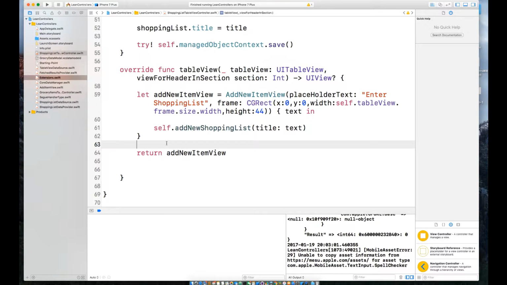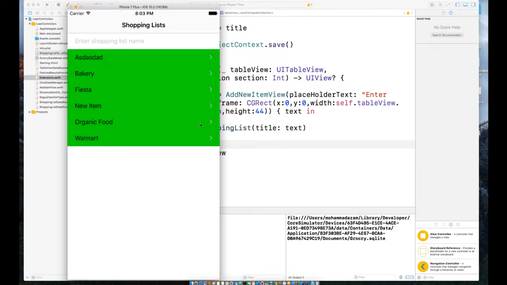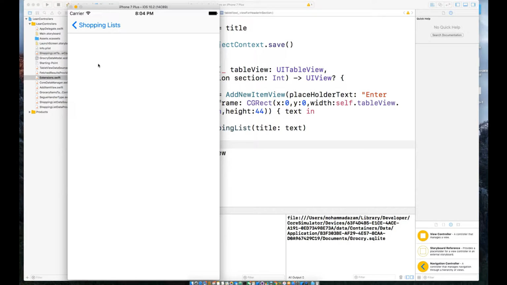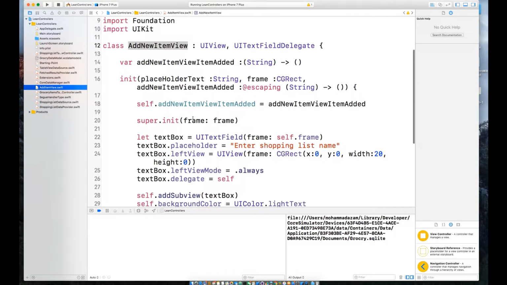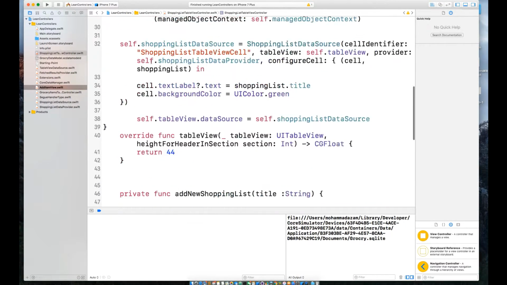And one of the examples you have already seen is the top control with a text box. We have extracted it out, we have taken it out, this one. And now if I want to use this over here, I can simply use this one, add new item view, and it will still work.